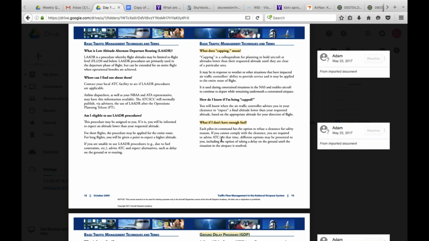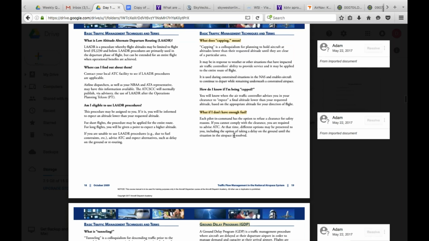What if I don't have enough fuel? Each pilot in command has the option to refuse a clearance for safety reasons. If you can't comply with the clearance, you are required to advise ATC. At the time, different options may be presented to you, including the option of taking a delay on the ground until the situation in the airspace is resolved.